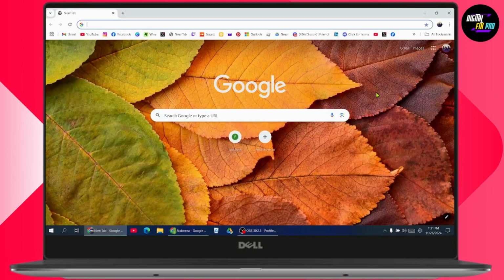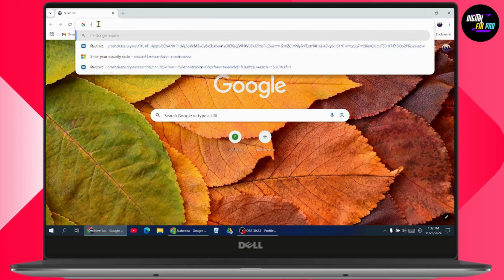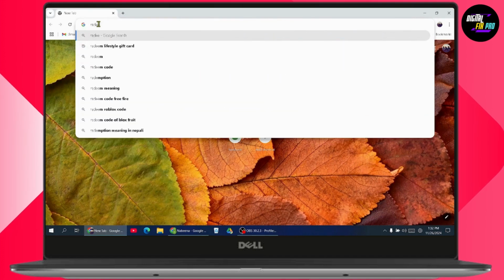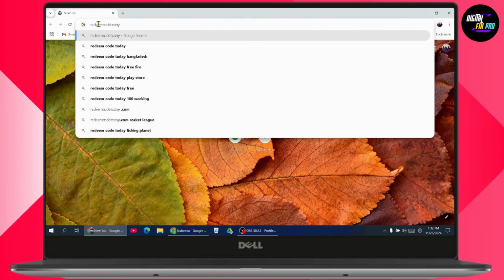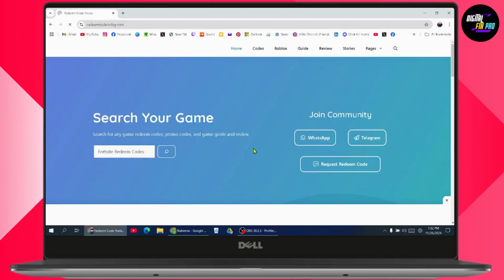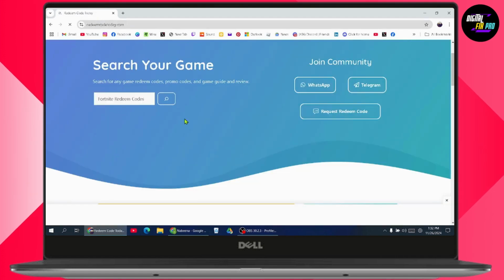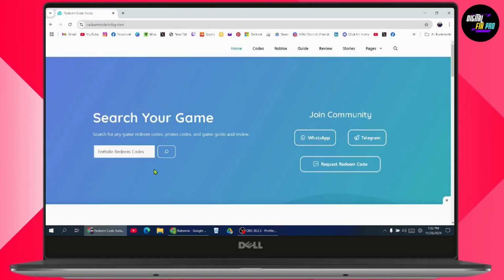So if you want to have the Fishing Planet promo codes, then what you need to do is first you need to open up your browser. Once you open up your browser, you just need to simply go with search. Under search, you need to search for redeemcodetoday.com and hit enter. And after that, you will get this kind of interface from where you can simply enter the codes and you will be able to redeem the codes right here. So go with search, search for any game redeem codes, promo codes, and game guide and review.